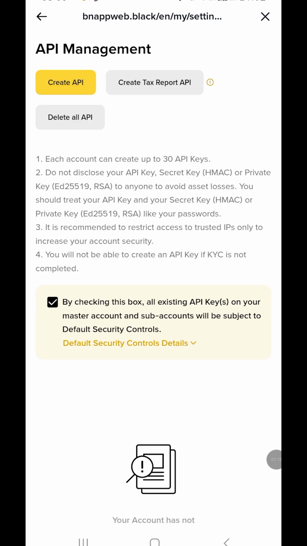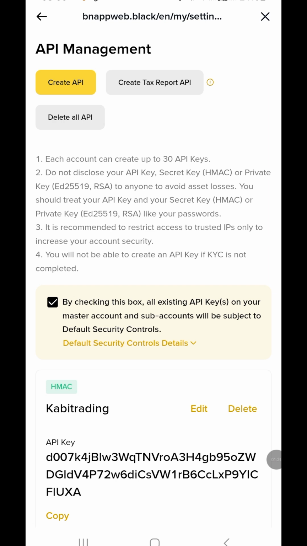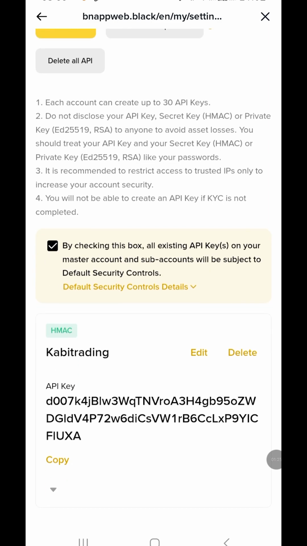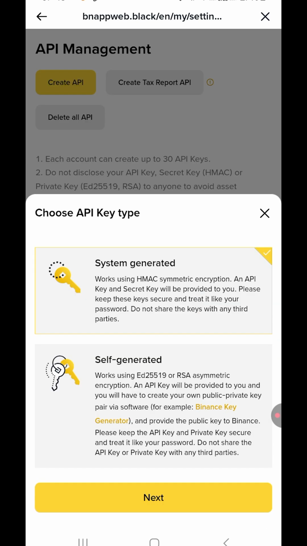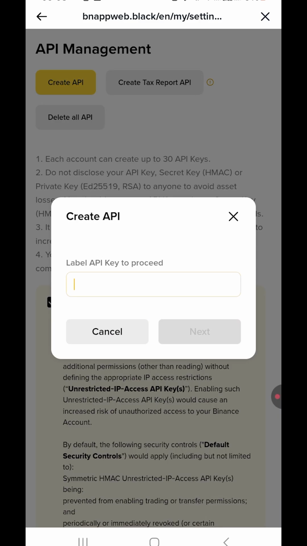You'll be given various options. You can create API, you see create API, delete all API. Always ensure to click on the checkbox to ensure that you have access to your API keys on your master account and sub accounts. So if you create API, it will give you two options: a system generated API or self generated API. You click on system generated API, and the next thing you want to do is to name your API.